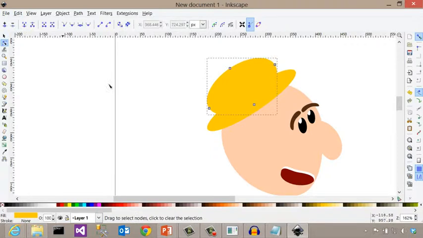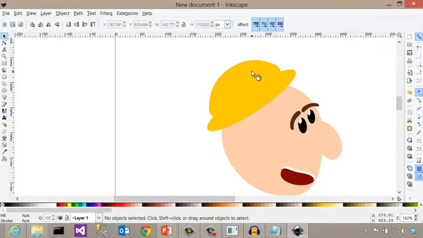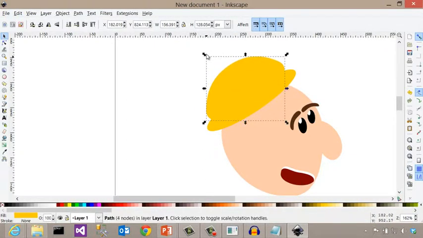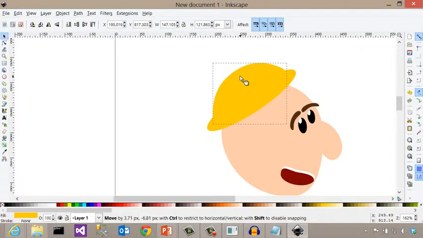And now I can grab these control nodes and let's get rid of that sort of inset down at the bottom. Starting to look a little bit more like a construction hat. And then maybe move it down just a touch. And so, notice I'm just playing around, trying to get the shape to look the way I want it to. All right, good enough, right? Maybe a little wide. All right, so there's my construction hat.